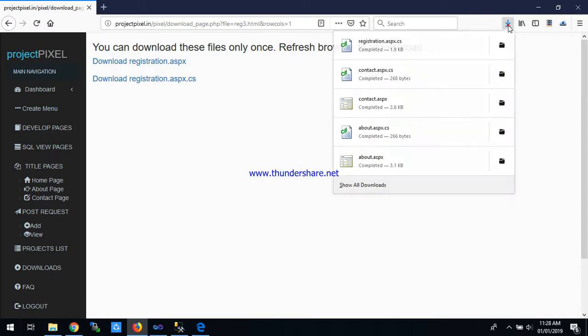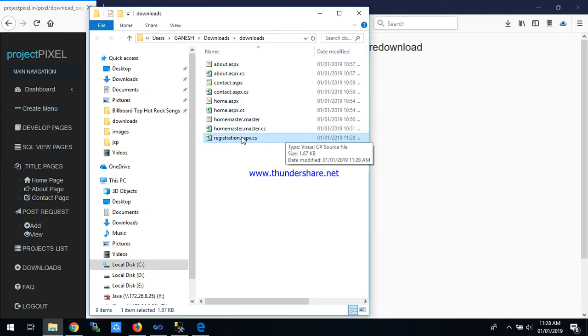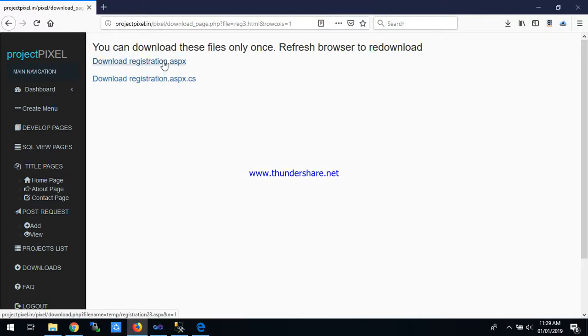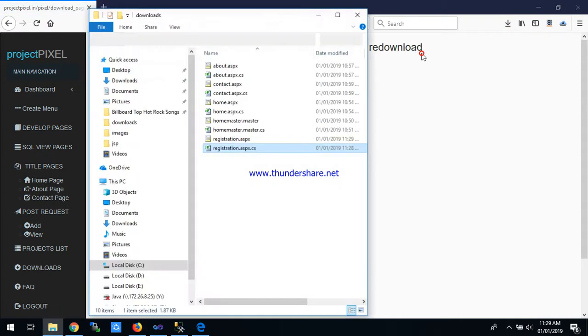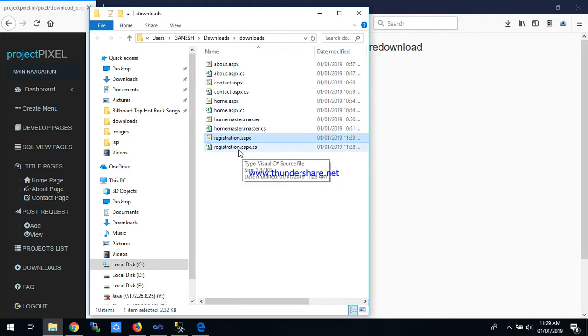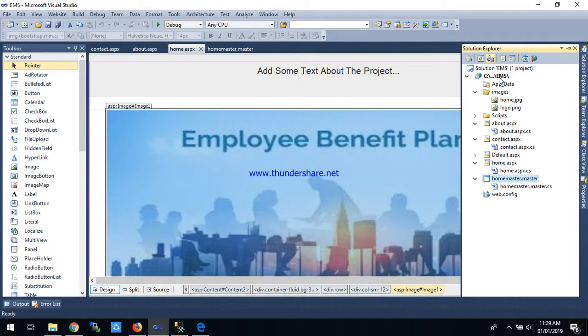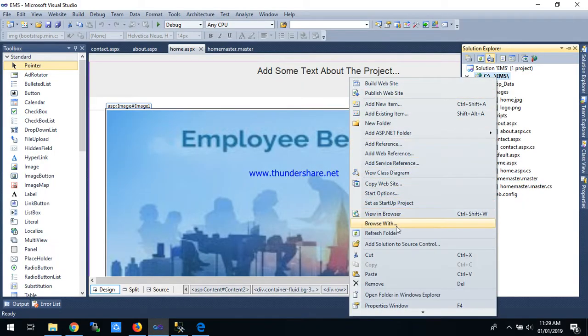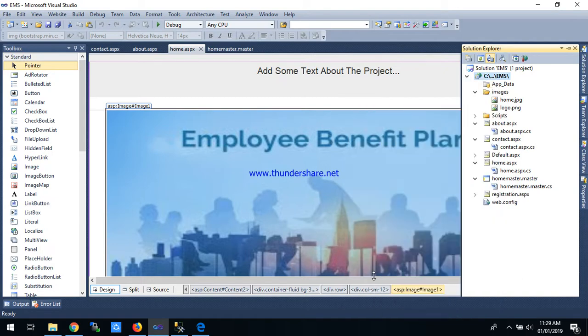So the files are downloaded, and I go to open containing folder, and we copy this registration.cs, but registration.aspx is not downloaded. I just click on registration.aspx once again to download. So it is downloaded here. I go to open containing folder, and you see the registration.aspx and registration.aspx.cs files. So I copy these files and go to the project and paste them in the EMS folder.